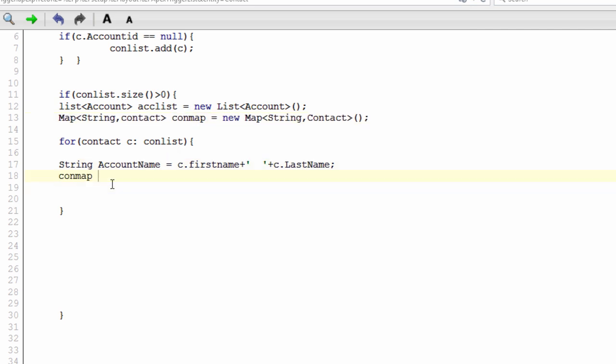Okay, now what we will do, we will add these to our map. And as I told you, map has a put method. List and set have an add method. Map has a put method. So we put accountName comma c. Got it? Account name will become the key, the string, and contact c is the value here. So we will be able to map this later.